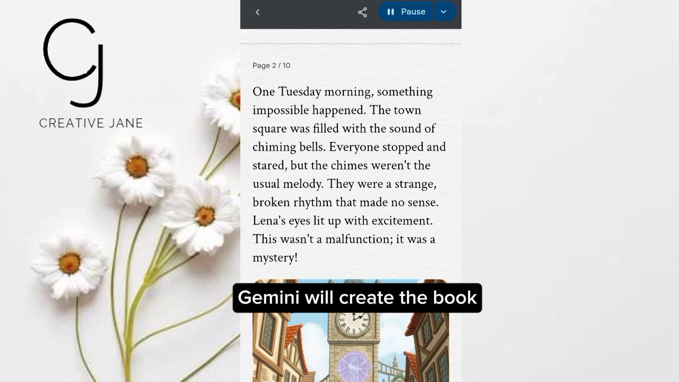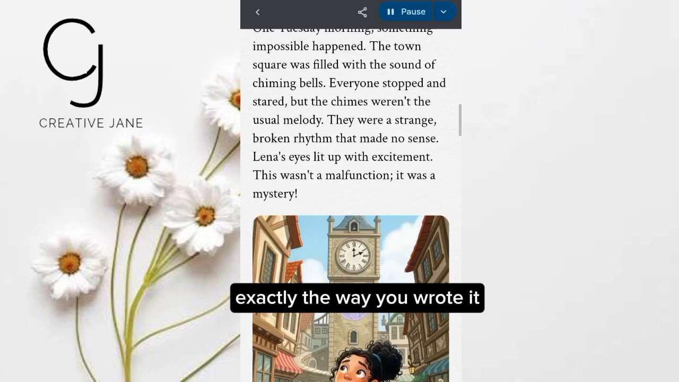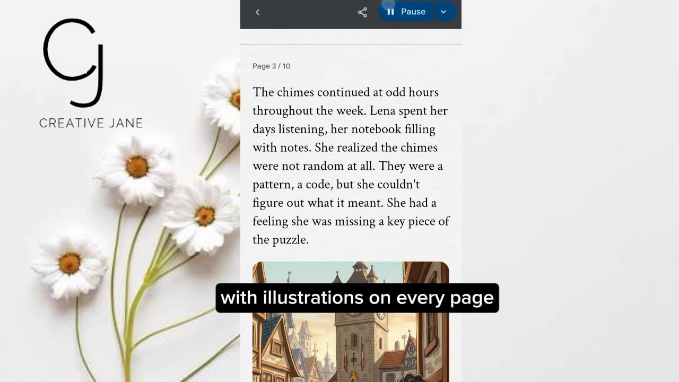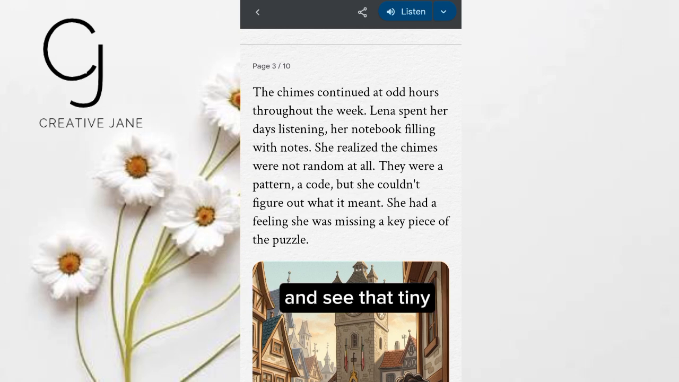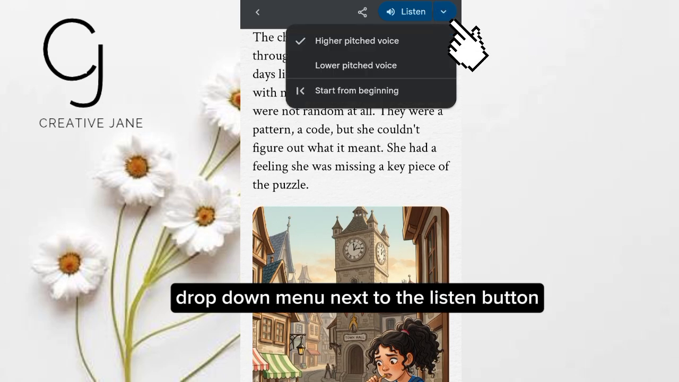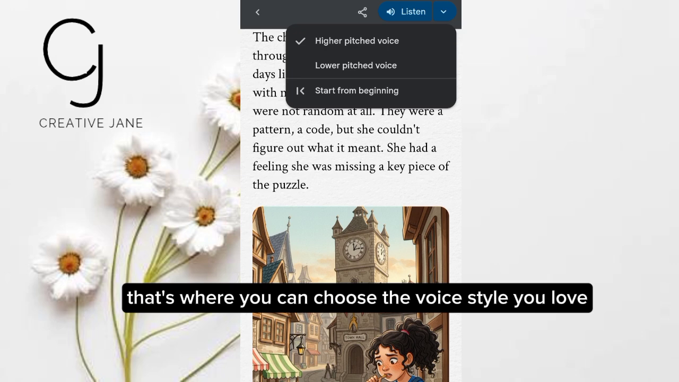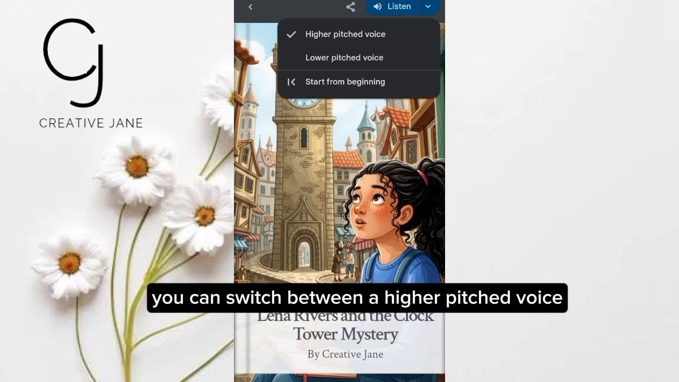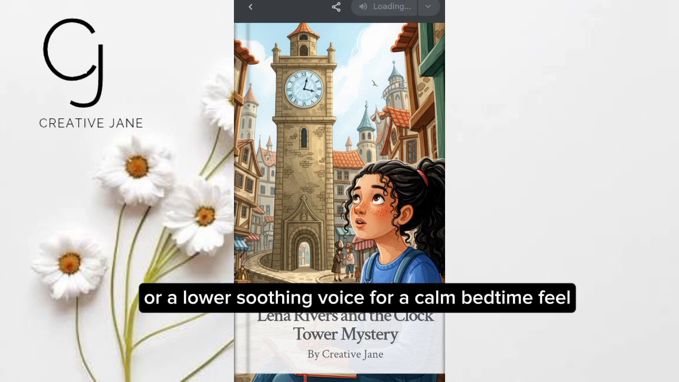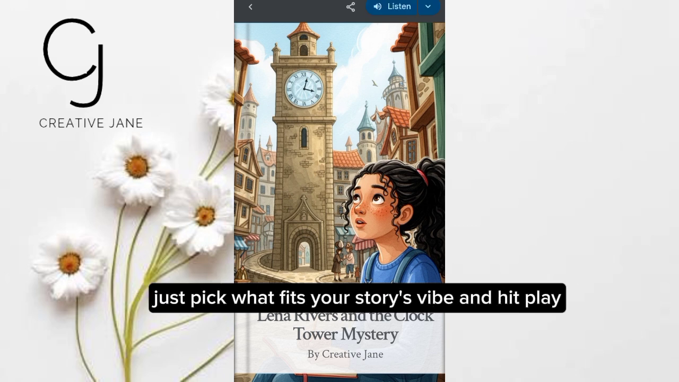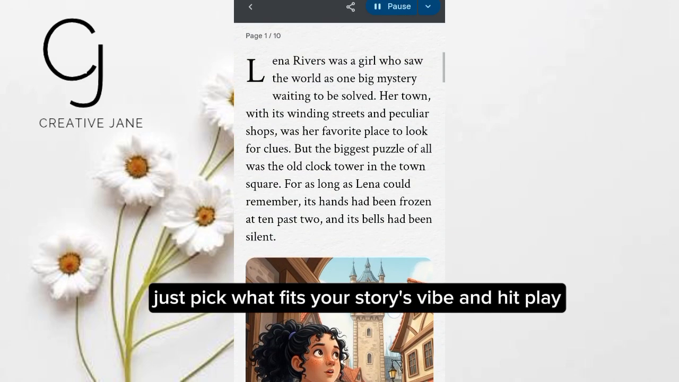Gemini will create the book exactly the way you wrote it, with illustrations on every page and your name right there on the cover. And see that tiny drop-down menu next to the Listen button? That's where you can choose the voice style you love. You can switch between a higher-pitched voice that sounds bright and playful or a lower, soothing voice for a calm bedtime feel. Just pick what fits your story's vibe and hit play again. It's that simple, and it makes your story feel alive.